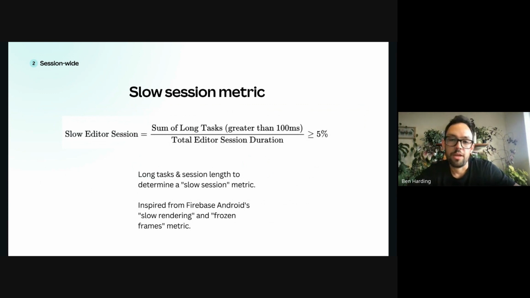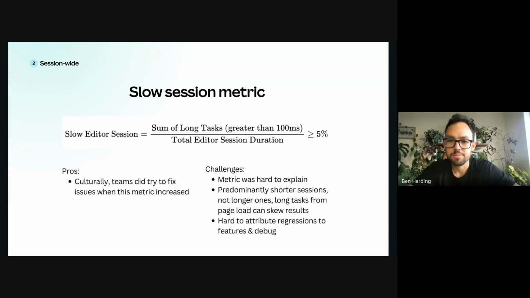Now, historically, we rolled with a custom slow editor session metric, which was built by summing up all the long tasks that were greater than 100 milliseconds over the total editor session duration. And if that was greater than 5%, then we'd say that was a slow editor session. And we track this over time across the editor, to see how the editor is performing. Is it getting worse, or is it getting better? And it was based on Firebase's slow rendering and frozen frames metric.